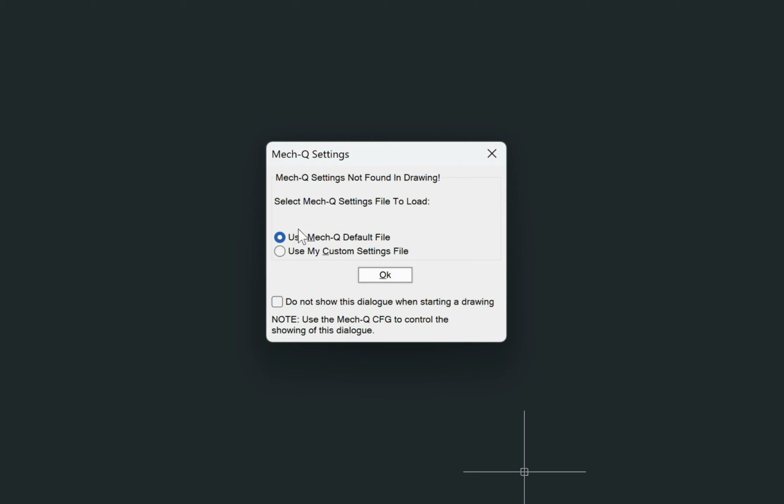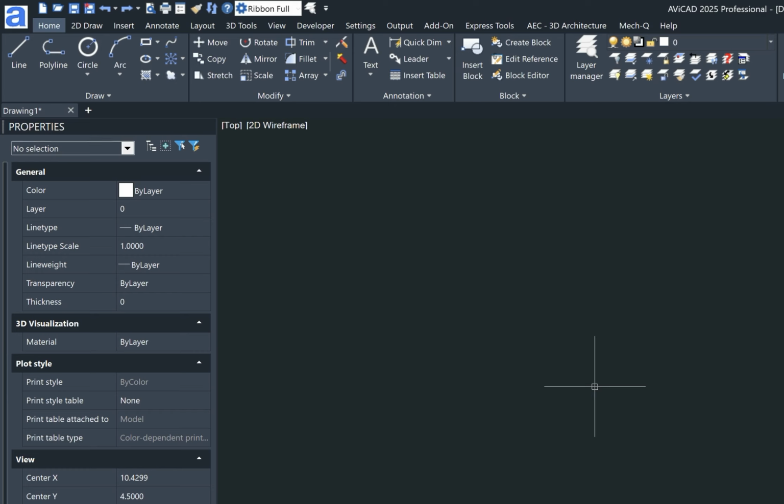This is not an error. This is just saying that it's not finding your MetQ settings in the file. You will have the option in MetQ to save these files out to a separate file. In this case, you could use your custom settings file. But we'll just choose OK for this, and we're done.